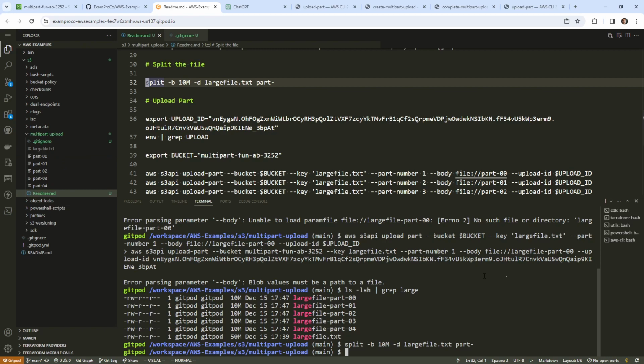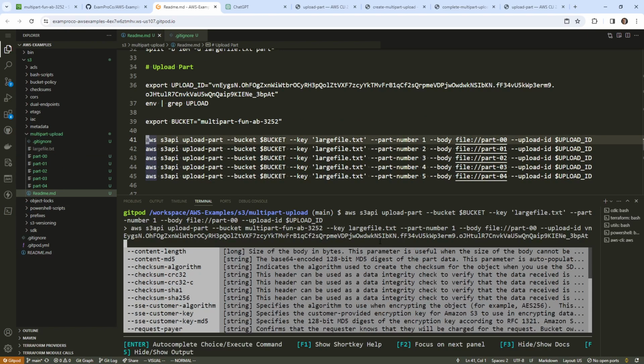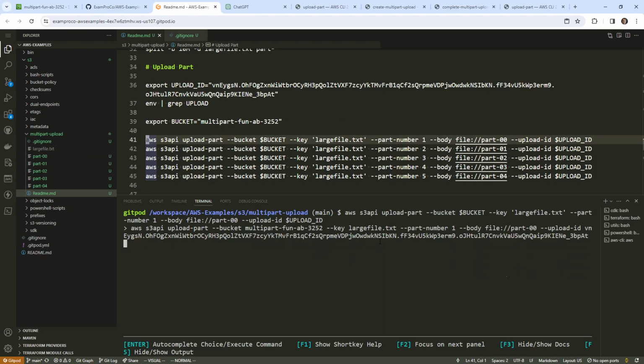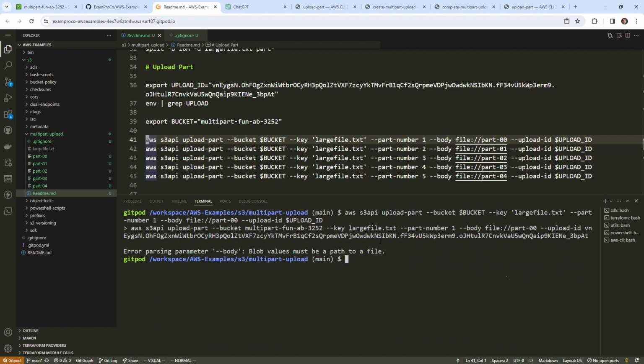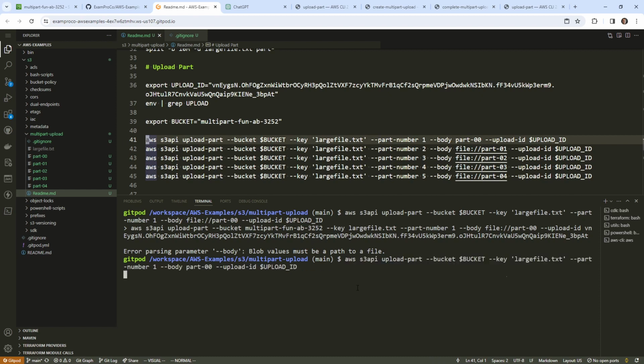Good. And so we'll clear this. And let's see if we can get this to work. We'll hit enter again. The body blob value must be a path to a file. Okay, what if I just put the body as this? That worked.